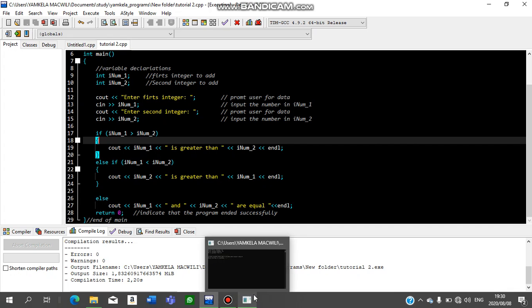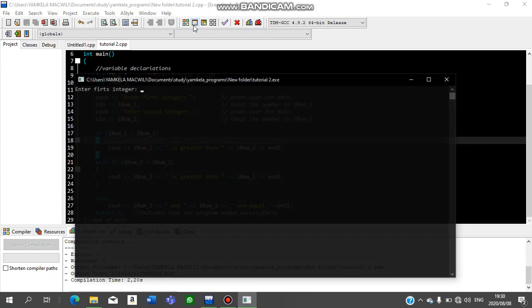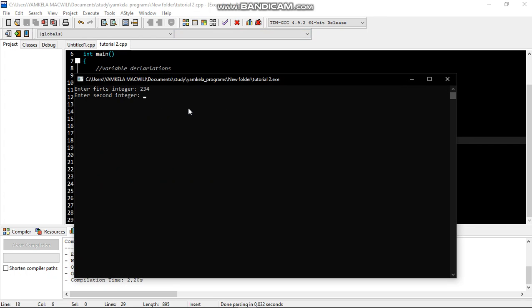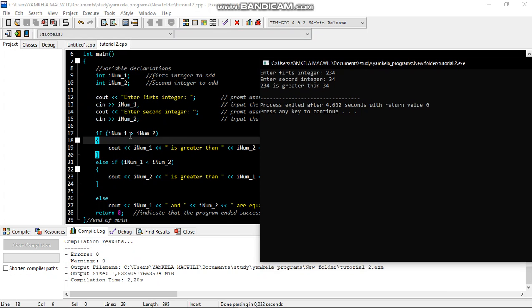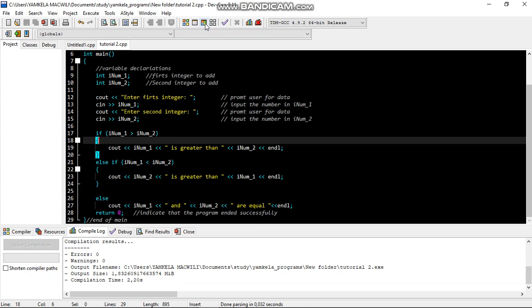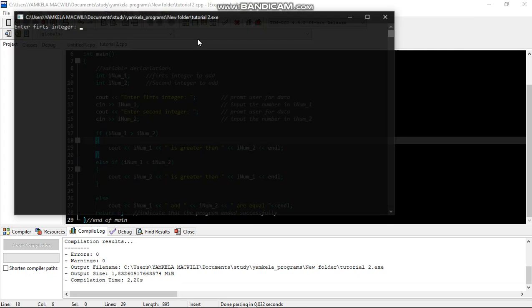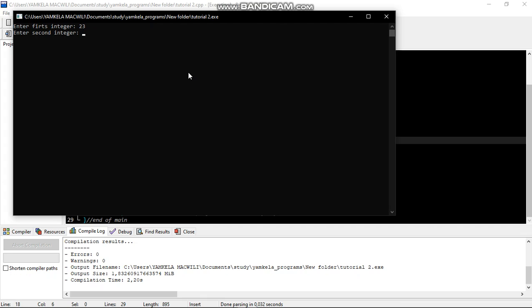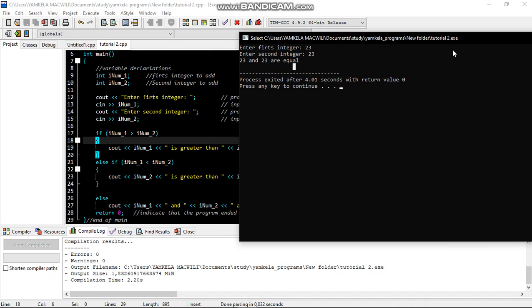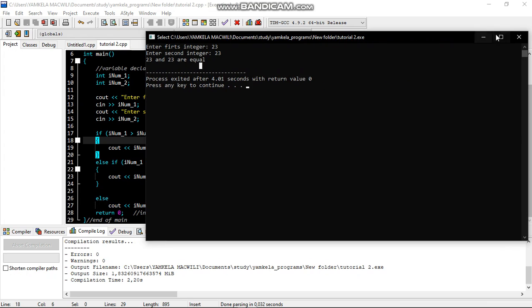Now let's try and put different numbers, maybe where num1 is greater than num2. Now you can see it is this part: num1 is greater than num2. Then let's make the numbers equal and see what happens. 23, okay, 23. Then num1 and num2 are equal, which is this part. Num1 and num2 are equal, and we end the line.